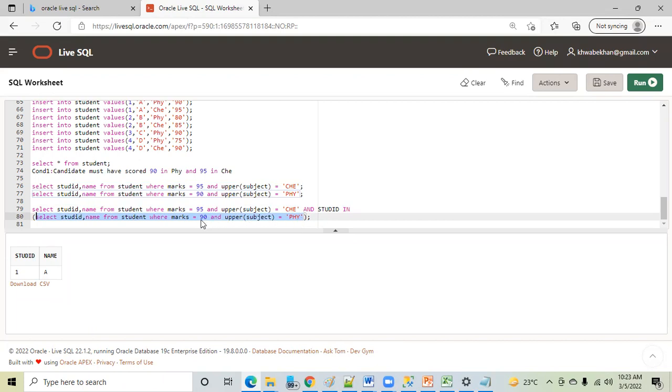Not clear? Please, I'm explaining again. Don't worry. Here we have two conditions. First is marks 90, subject physics. Second is marks 95, subject chemistry. I thought, okay, fine, this is a simple one.